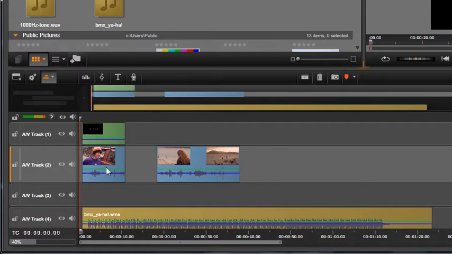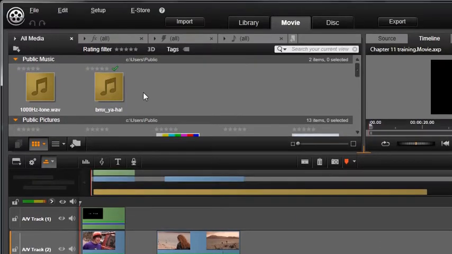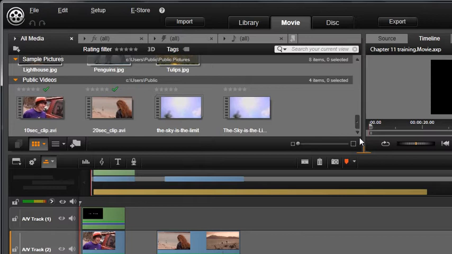Let's drop 2 video clips, 1 audio clip, and 1 text element on the timeline. Notice that as soon as these items are on the timeline, a green check mark appears on the clip in the library. This makes it very easy to see what you've used in the movie.